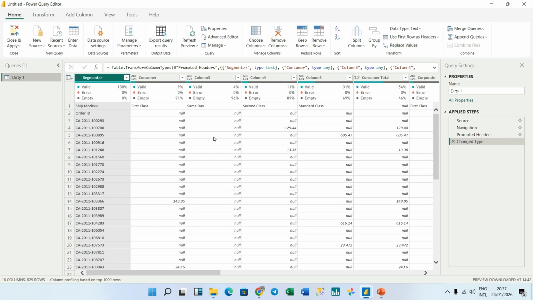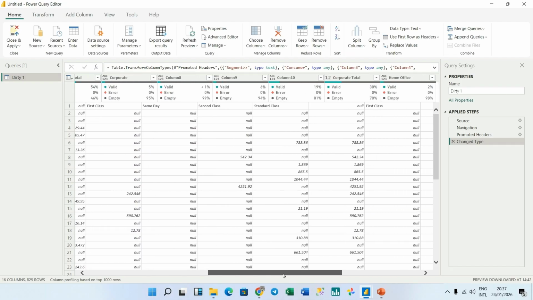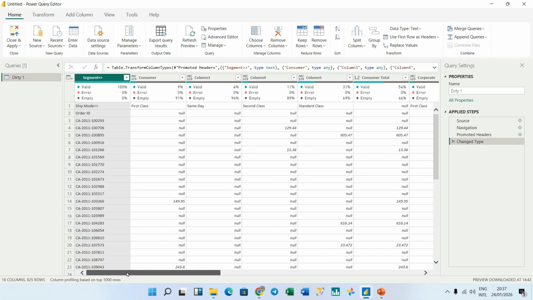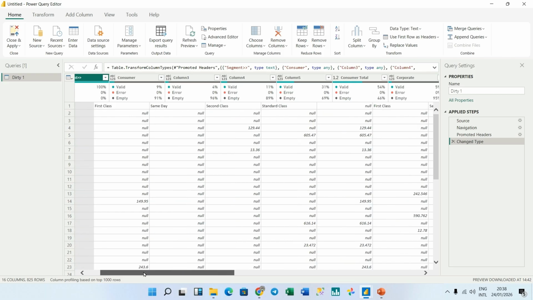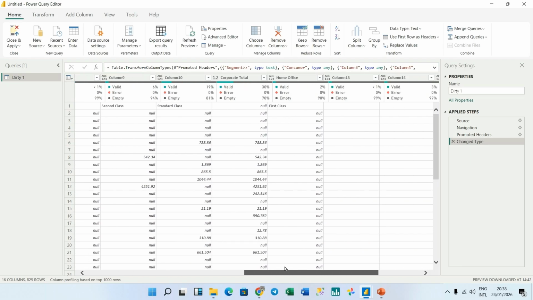So now you can see how bad our data set is. We have null values everywhere. You can't even know where to start from. We have about 16 columns, but the one that was clean had just 4 columns. But this one has about 16 columns, and you can see how bad our data is. It's very, very bad.